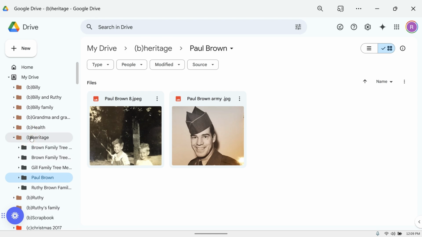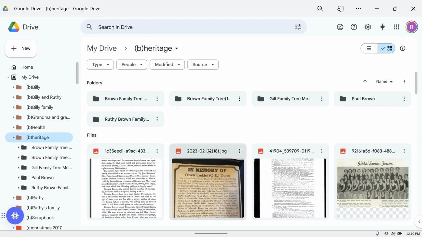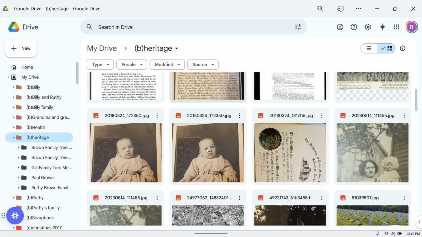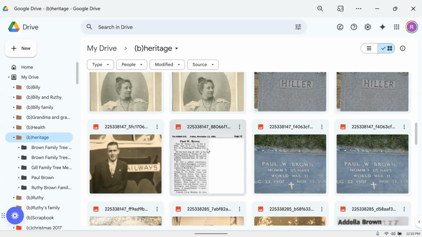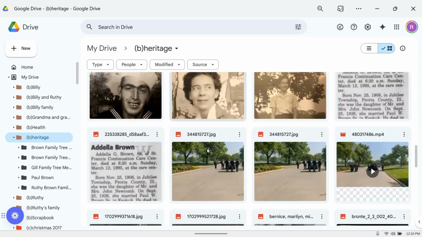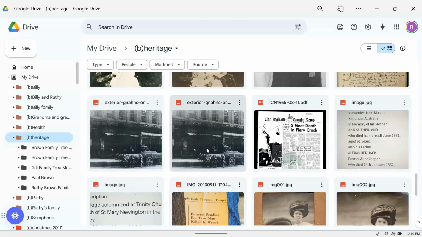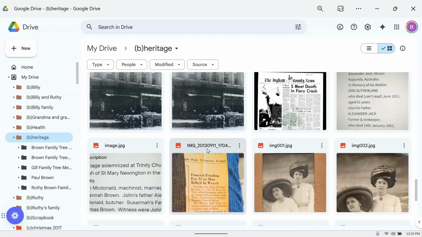And I have just tons of things that I've gotten off of Ancestry and different pictures, which I still have a lot of pictures that I need to put in here. So this is going to take more organizing, and I'm trying not to rush myself through this. I want to make sure I do it right.